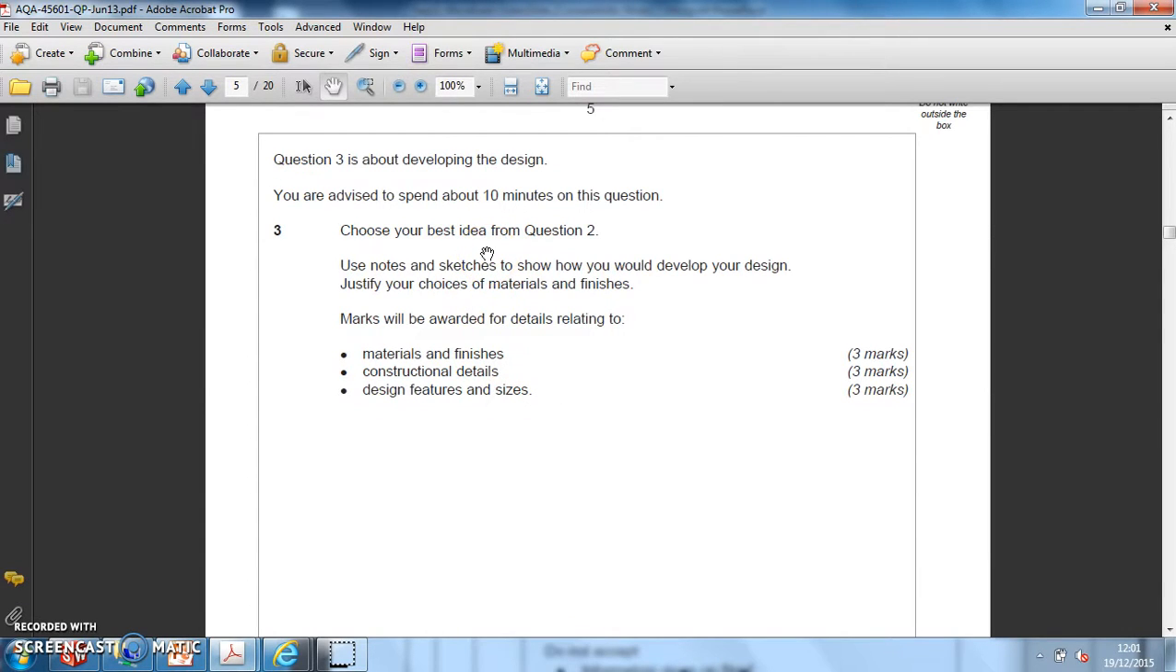this question was worth 9 marks, so this is significant. So the development part is significant. It asks you to choose your best idea from question 2 and then use notes and sketches to show how you would develop your design. Now this year, the students were given marks for materials and finishes, construction details, design features and sizes. If they spent time on anything other than those, they were unlikely to get marks.